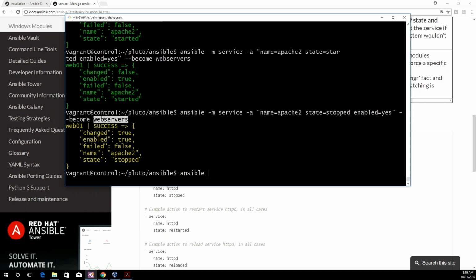Here I just create an inventory file. I put all the host information, and I want to restart a service on 100 machines. No big deal, same command. Service Apache 2 state restarted, and you give the group name. Done. In a few minutes, they say restarted, and done.